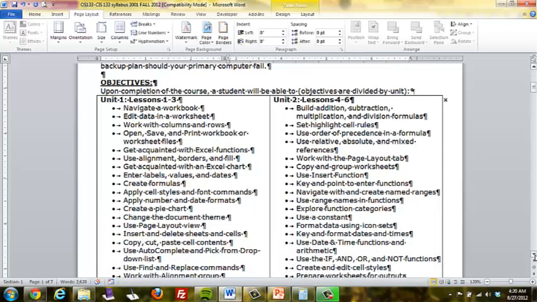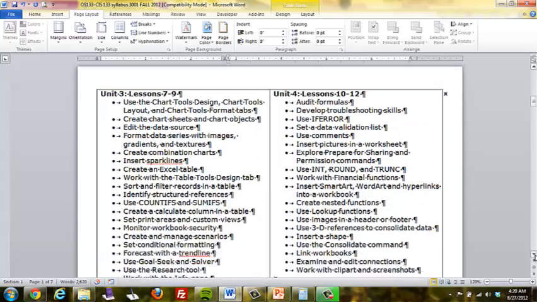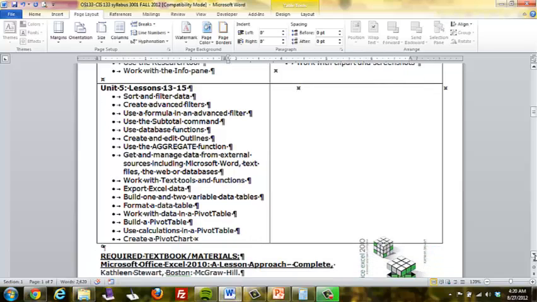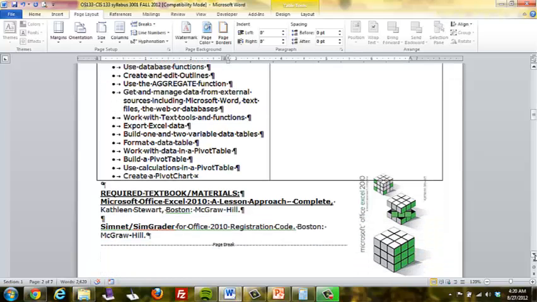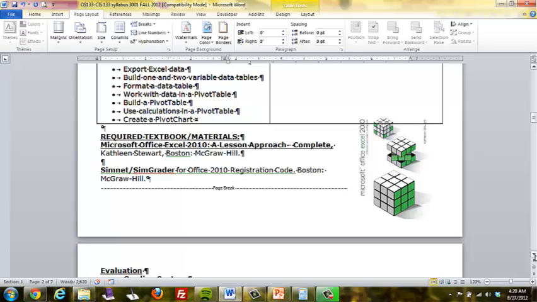Again, here we just have a list of all of the things we're going to be learning, and please don't let it overwhelm you. We take it slow, and these are units, so it actually will have quite a bit in it. We have 5 different units that we'll be going through in this book. This is our book here, Microsoft Office Excel Lesson Approach. You do need to purchase it, whether it be online or at the bookstore.